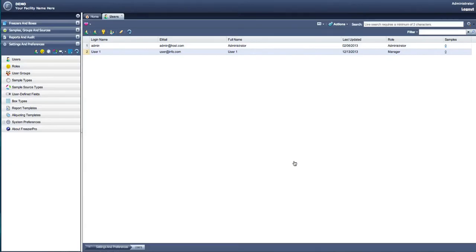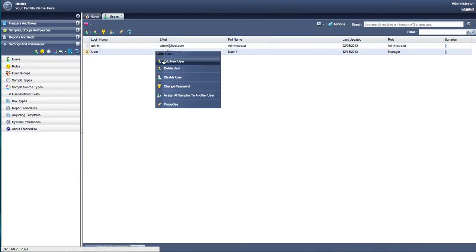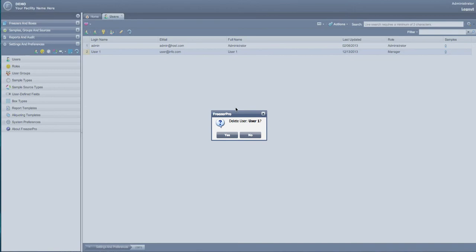FreezerPro installations usually have a limited number of user seats. In order to free up a user seat, you may wish to delete a user. To delete a user, simply select it in the view and use the Delete User tool in the toolbar. Additionally, you may right-click on the user and select the Delete User tool. To prevent accidental deletions, you'll be prompted to finalize your deletion. To confirm, select the Yes button.